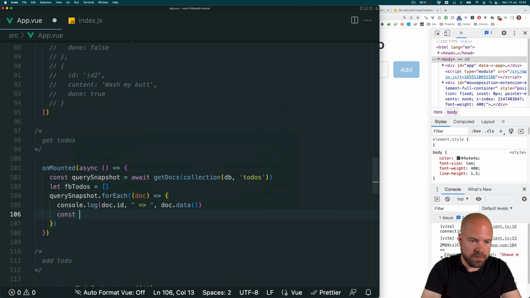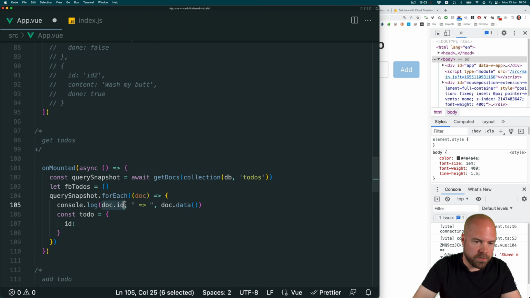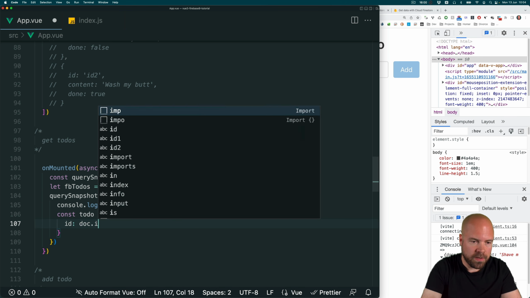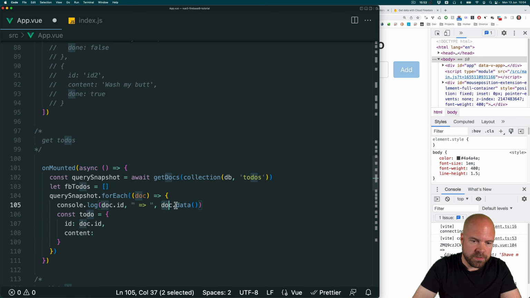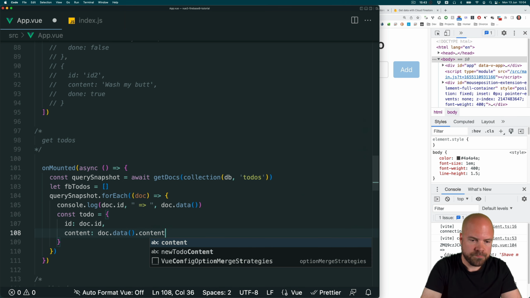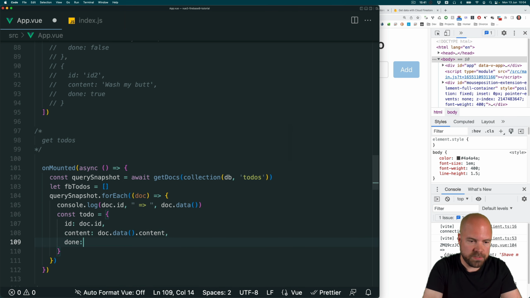So I'll set up a new constant here for each to-do, set this equal to an object, and each to-do is going to need an ID property, and we can see we can get the document ID from doc.id. So we'll set this to doc.id, and we're going to need a content property, and we can grab that from this doc.data method. So this is going to be doc.data().content, and we're going to need the done property as well. And again, this is going to be doc.data().done.